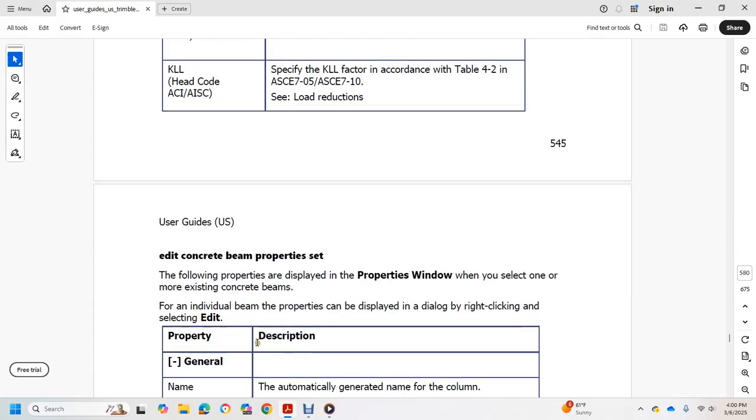Edit concrete property sets. Concrete beam property sets. Found with the property display with the property beam. Select one of the existing concrete beams. For an individual beam with the property, give it a display with the dialog. Right clicking and selecting edit.